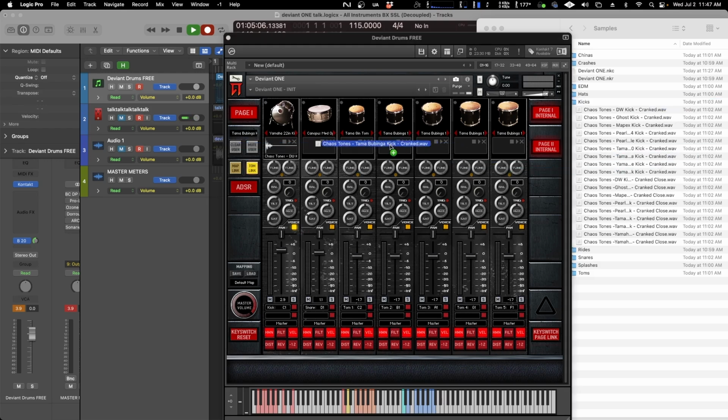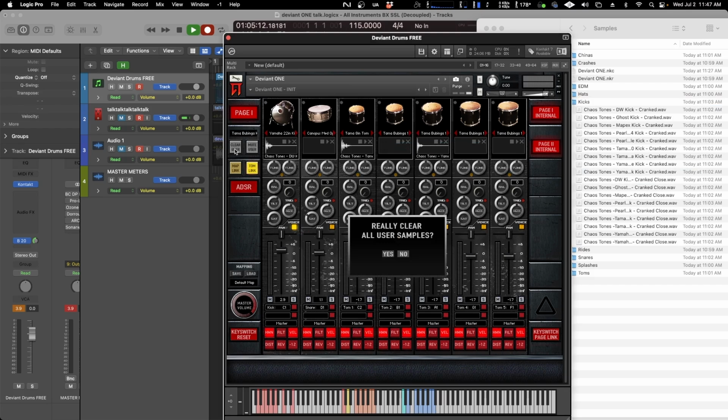And we'll just load in a few samples. We'll just drop them in and we'll hit this. And it says, really? Clear all user samples? Yeah, clear them. And so there's a dialog box that comes up and says, hey, are you sure you want to do that? And I put that in there because one time I did that and I was not sure I wanted to do that. And it occurred to me that a dialog box would be really nice for that.